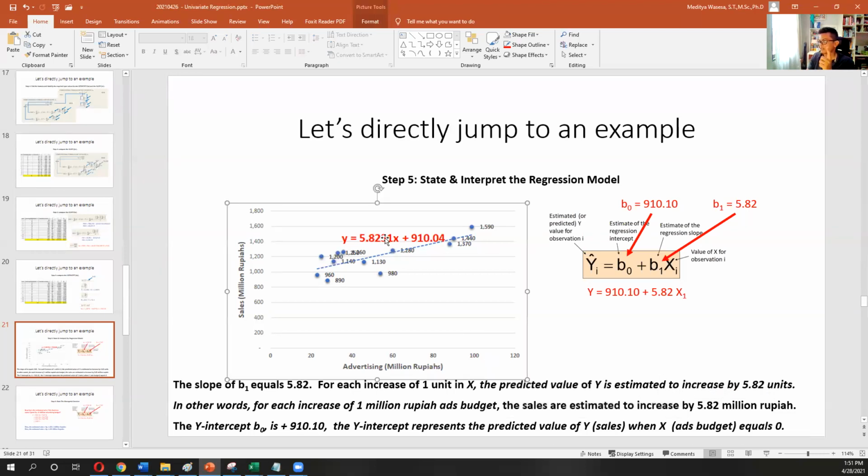So for example, if you spend 10 million rupiah, the increase of sales will be 10 times 5.82, which is 58 million rupiah. So that's the meaning of B1.